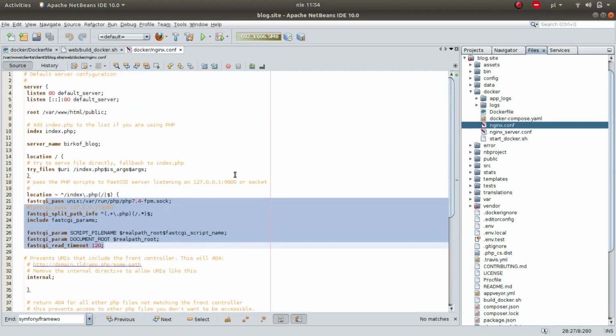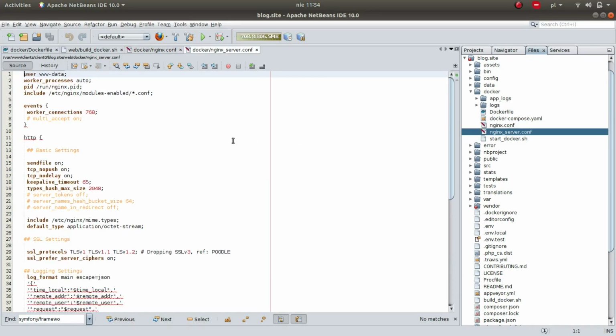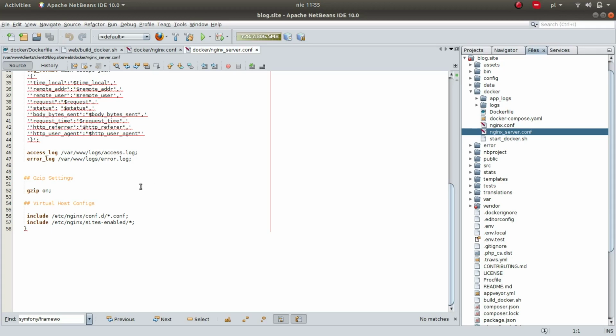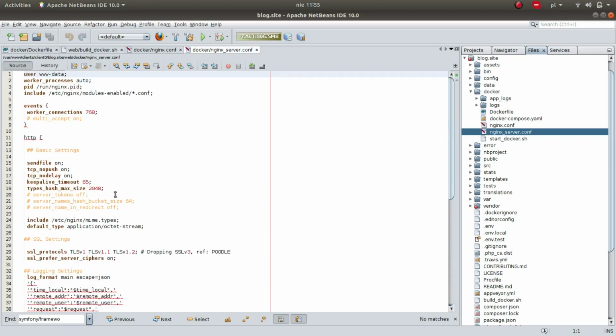Okay, the next file is the Nginx server file, and here you can configure your server just as you need it. You can read any manuals on the internet about Nginx and see how to configure it according to your requirements. You can see how my Nginx server file looks.